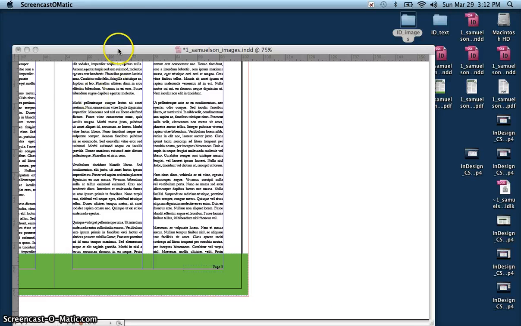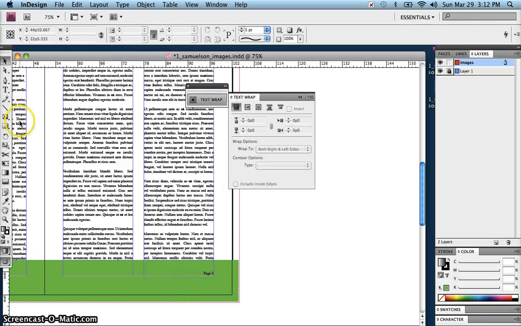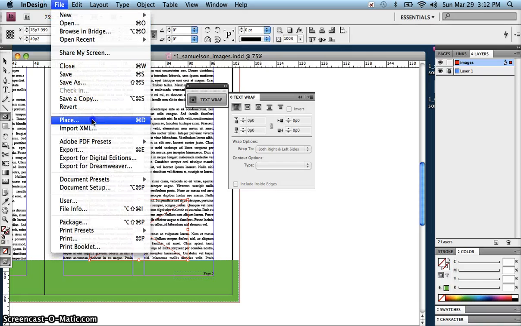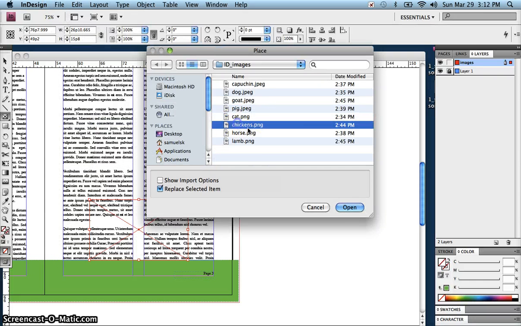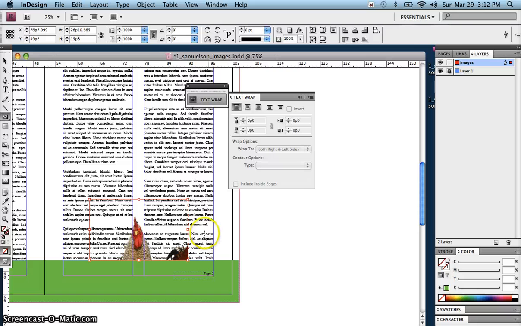All right, now we're going to put on another one on page 3. It's going to be down here. It's going to touch the top of that green rectangle, and we may have to adjust the size of it later. We're going to place the chickens here, and the chickens have a transparent background as well.